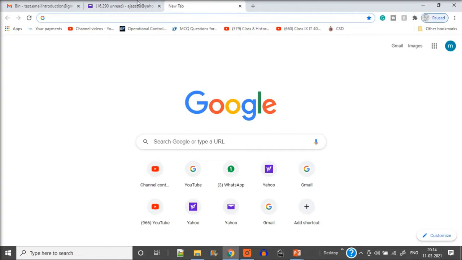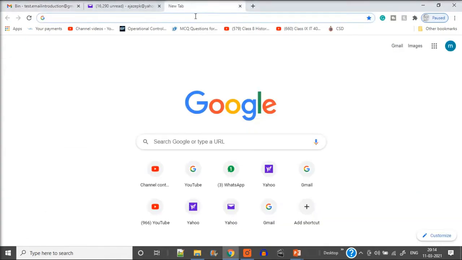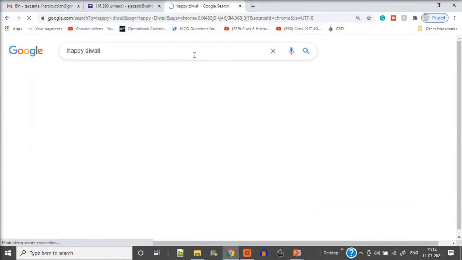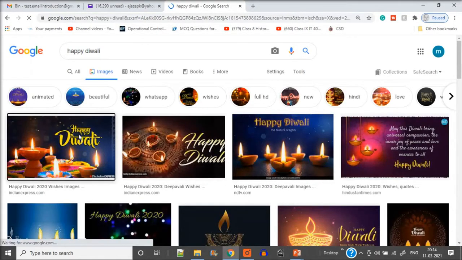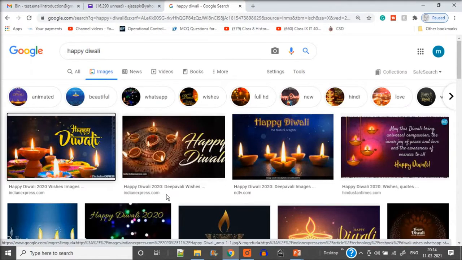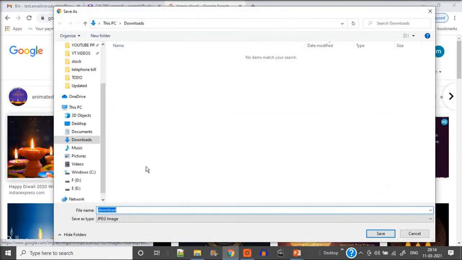Now I want to have an attachment also. So let us go to Google and search happy Diwali. Okay, I'm copying it, pasting it. I want some good images. So I want to download the image. I came to images, right click, save as image. Now I save the image. Now it is coming to some folder. We'll use the same folder to attach it.